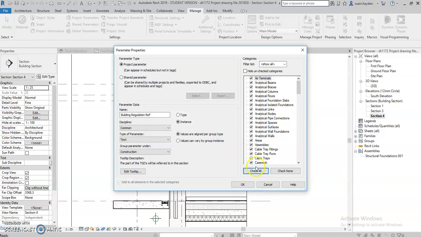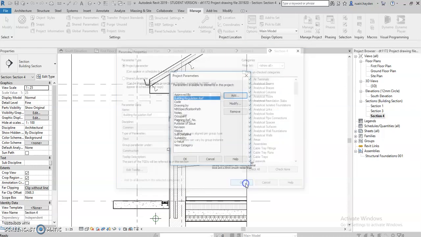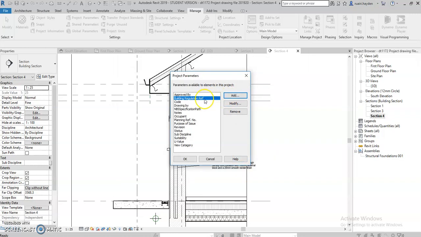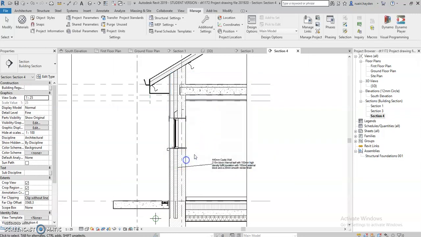Then I'm going to check all, because this could have a bearing on any element of the building. Now, chances are it won't have a bearing on some elements, but it could have a bearing on a lot of elements. So I'm going to just check all, and then click OK. So that goes in there, and I click OK for that, and you can see there that Construction and Building Regulations Reference goes in there.